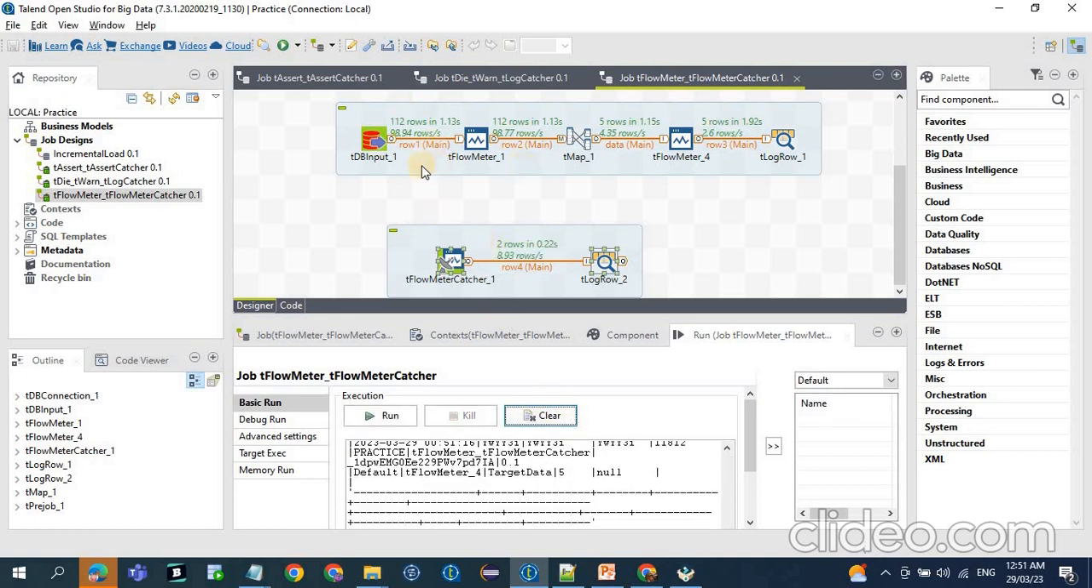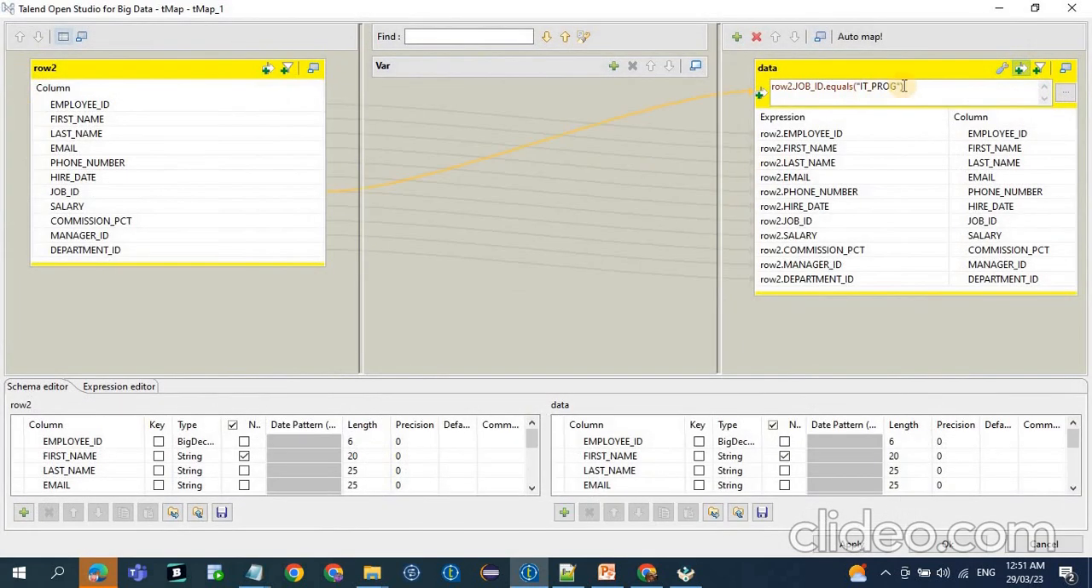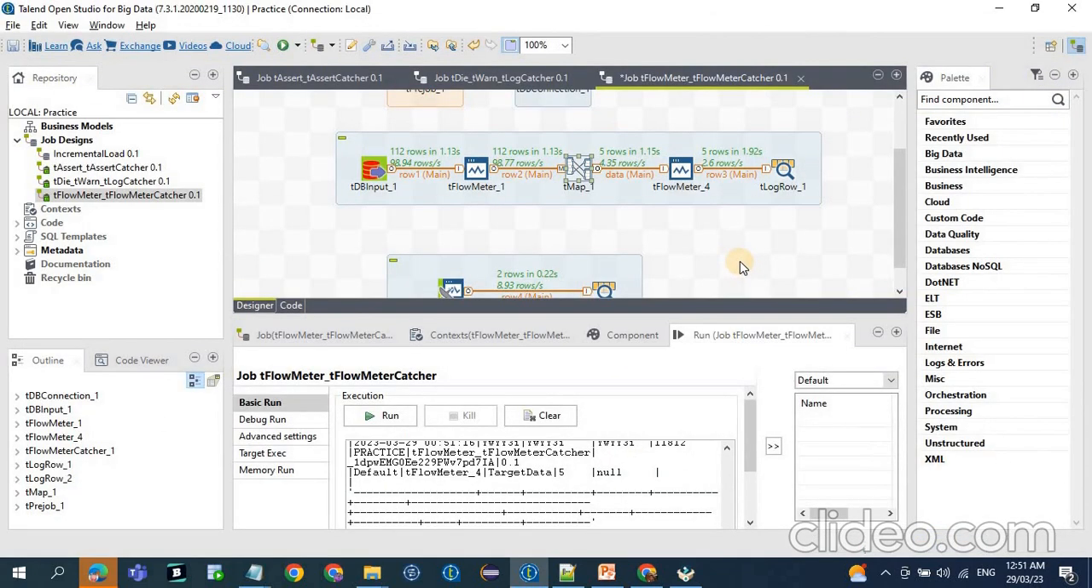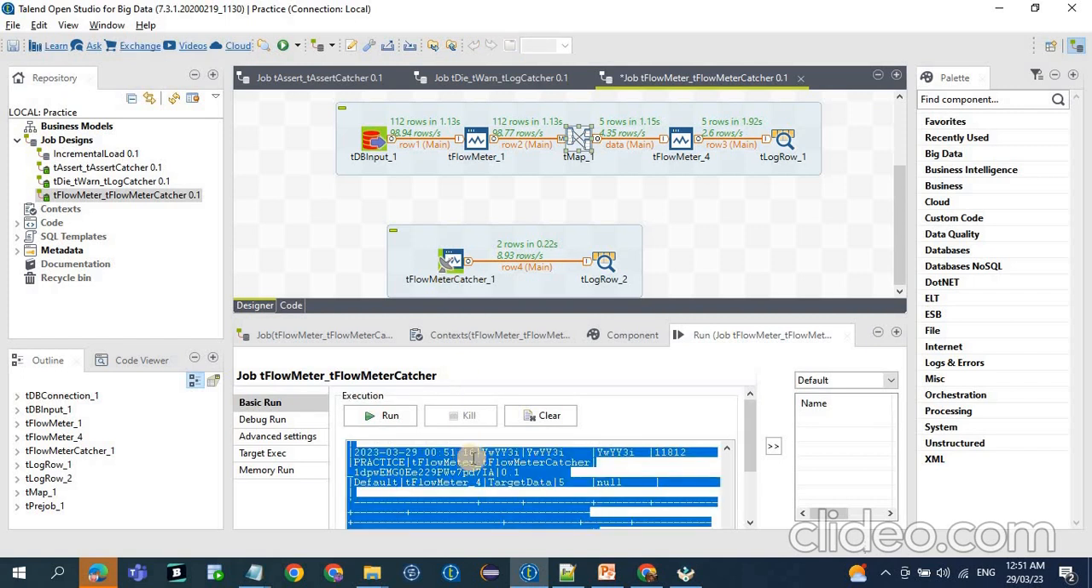So if you see this flow, we have some records from the source system, and all the records are being passed in the tFlowMeter. If you want to use this component, you need to use it two times, one before and one after. This one we can consider as the source data before, and after some kind of transformation, we got only 10 records. If you see the tMap, we have applied a certain condition, so based on this condition, only 5 records got processed, and the tFlowMeterCatcher captured the counts.